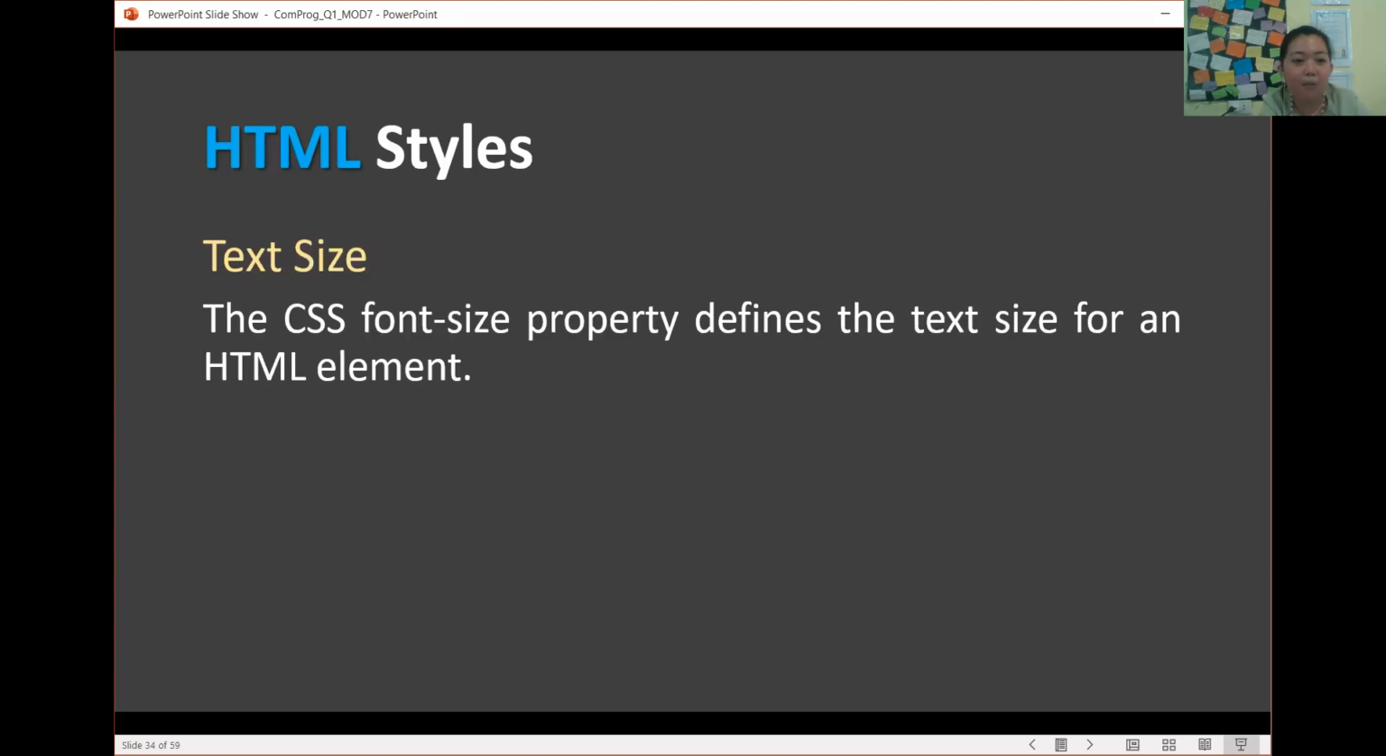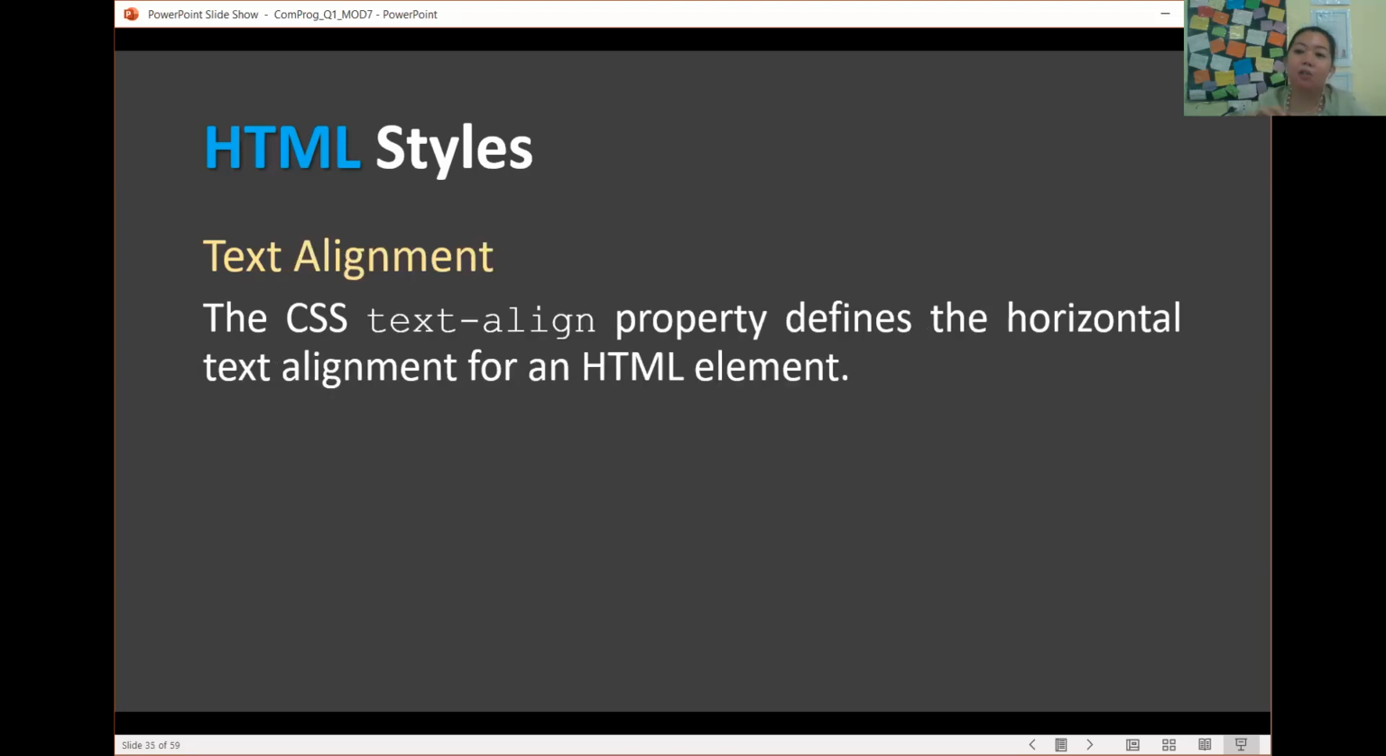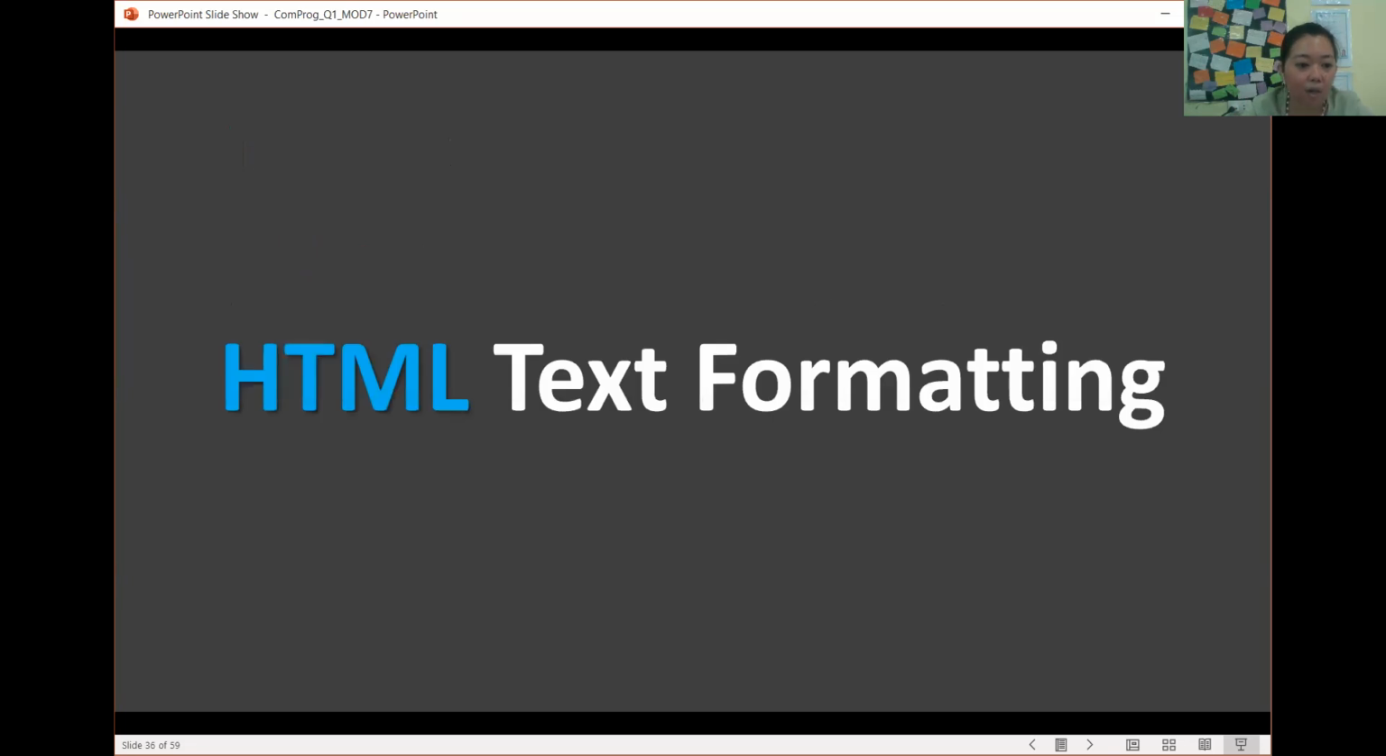Okay? Then we have the text size or the font size. It defines the size of the font inside the HTML element. Okay? Then the text alignment. So we have the text align property. So it defines the horizontal text alignment for an HTML element. Okay? So mao ni siya tanan ang HTML style. So for more properties, CSS properties, we will learn that on the second quarter na. Okay? Kapit naman po tamang second quarter, no?